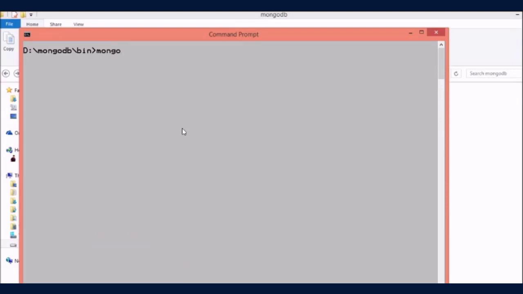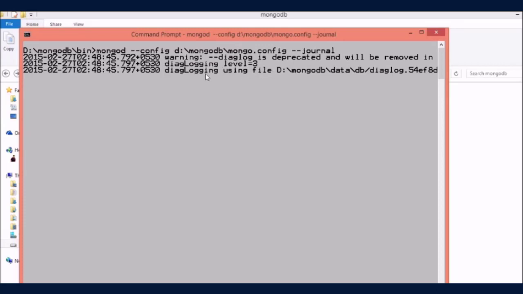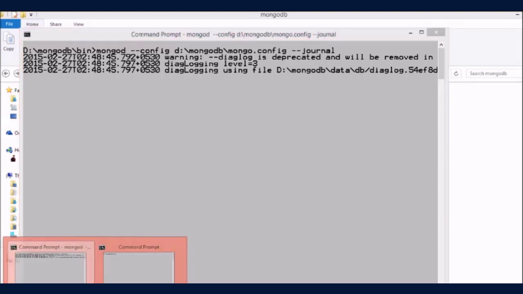We'll save it here, and then we will start the MongoDB server with the command mongod, and then we give --config, and then we give the path for the configuration file, MongoDB slash mongo.config, and then --journal. So this is the command to start the MongoDB server with the help of a configuration file, and we hit enter. When we see this message, diaglog file, it means the MongoDB server has started.